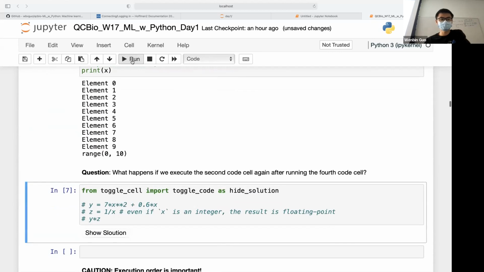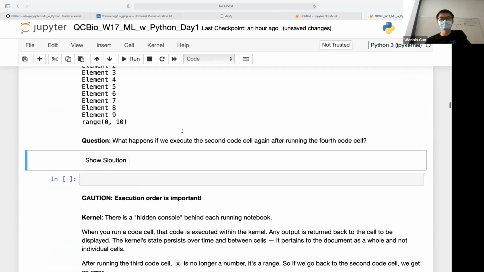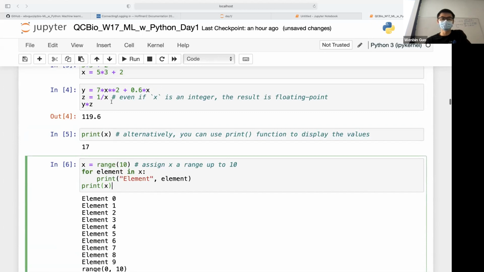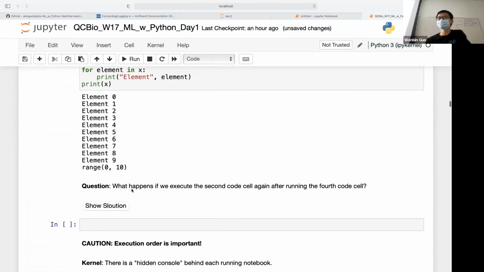And here is a question: what happens if you run this chunk first and then we run the fourth chunk? You can just try it on your end.